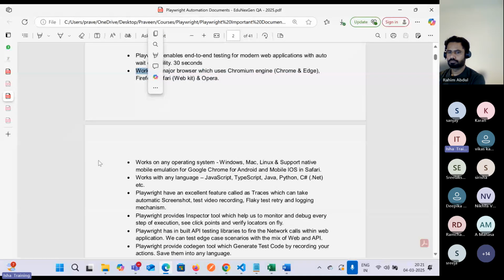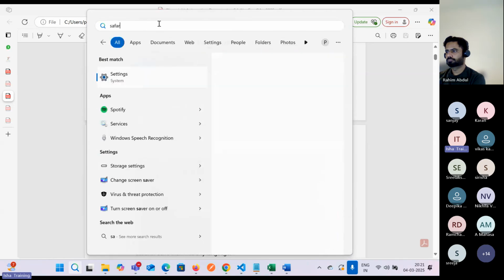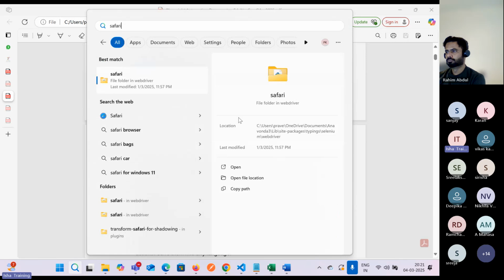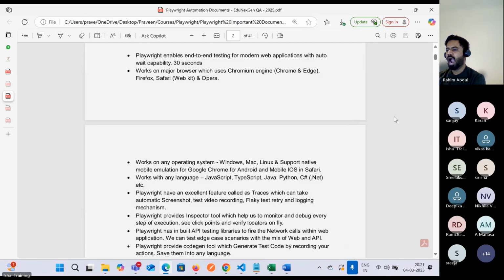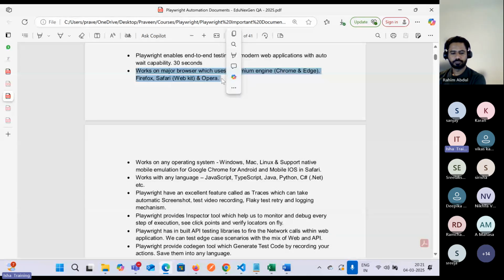So if you see, the system that I'm using over here is a Windows operating system, and I do not have the Safari browser available over here. I do not have the Safari browser installed in my system. That means Playwright says that even if you do not have the browser installed inside your system, whatever test case you run will run on that specific browser.